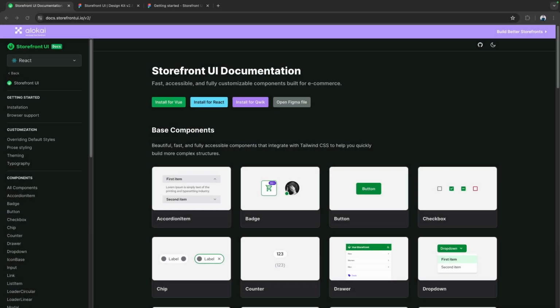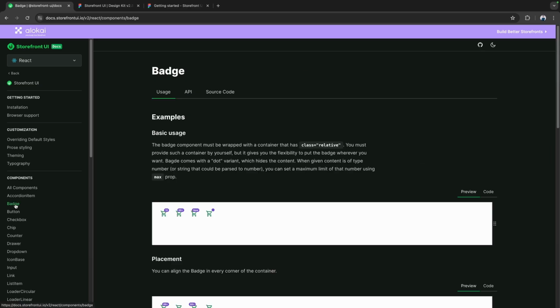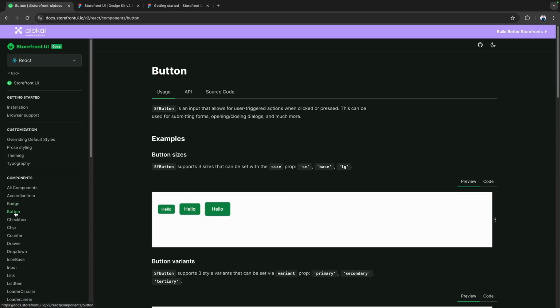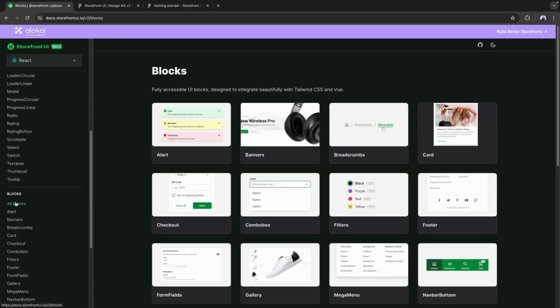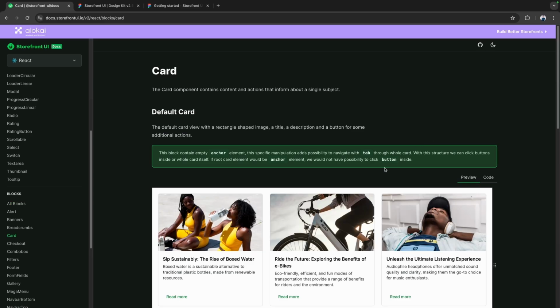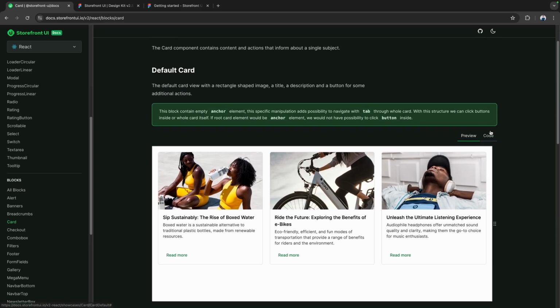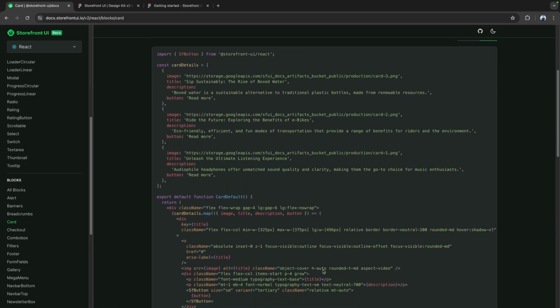Last but not least, I'd like to show you our Storefront UI, that is an open source component library and design system. It consists of plenty ready-to-use base components like a badge or a button. There are also blocks, which are more advanced components built out of the base components. For instance, here's a card block. You can copy over its code and adjust it to your needs.